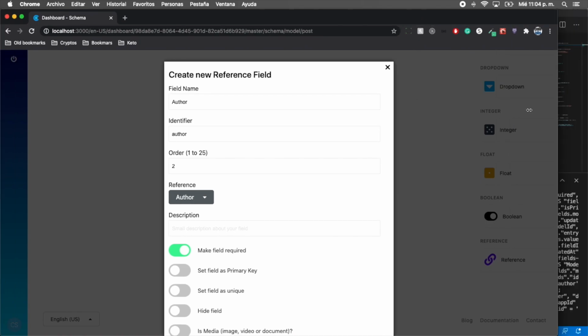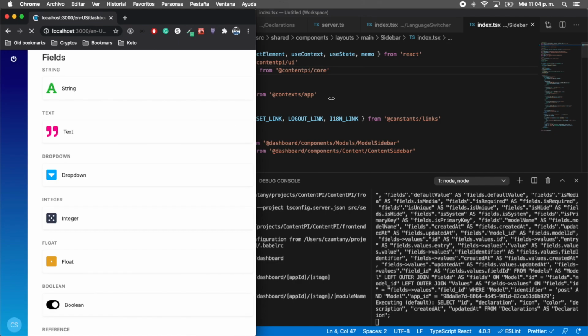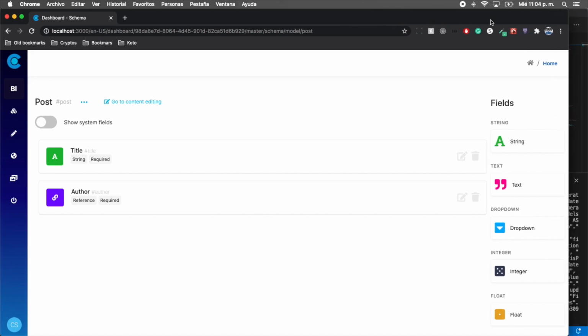I think there is something with the scroll here. I need to fix that. So I'm going to create it like this. Okay, so now we have the reference.